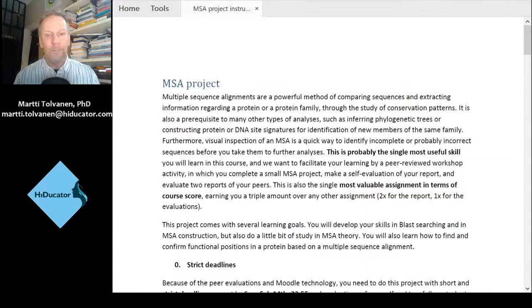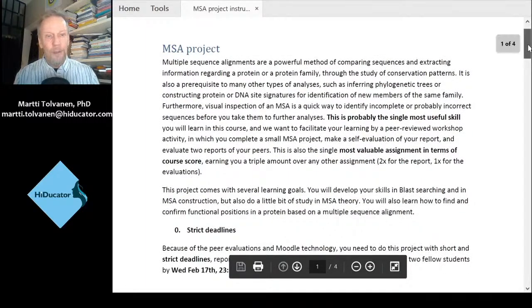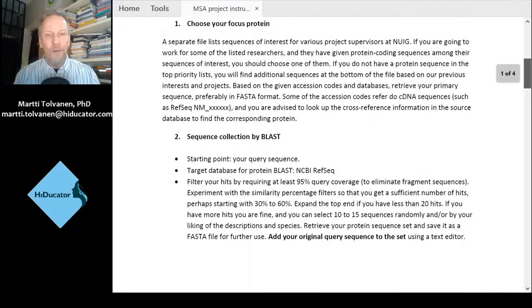Now let's have a look at the PDF document. So this includes all kinds of encouragement, reminder of the deadlines, and then talk about these focus proteins.